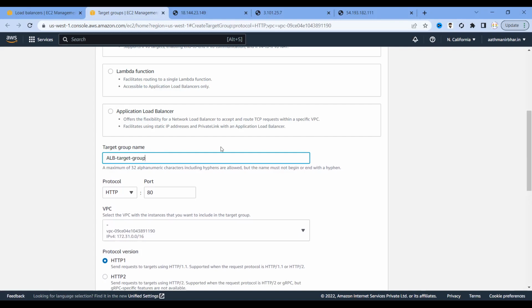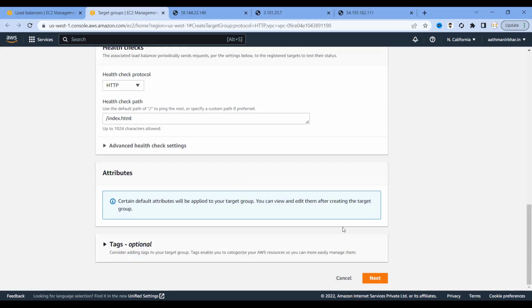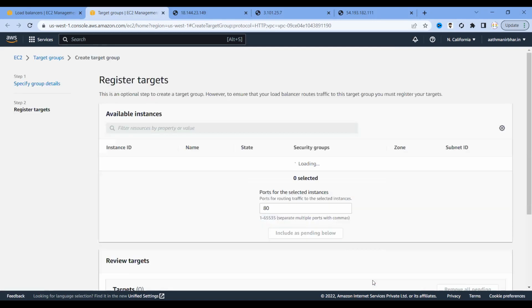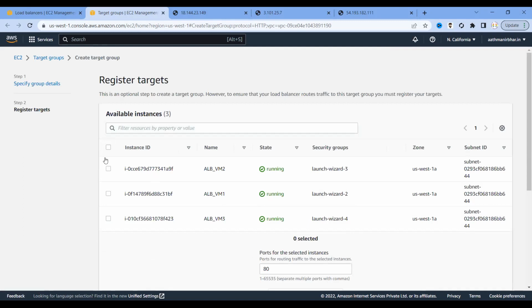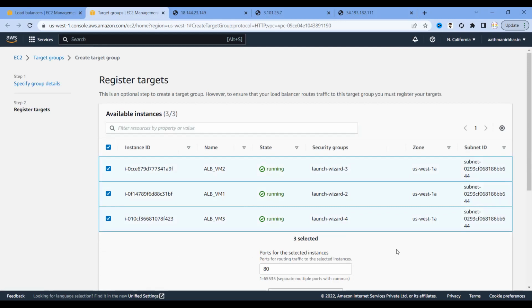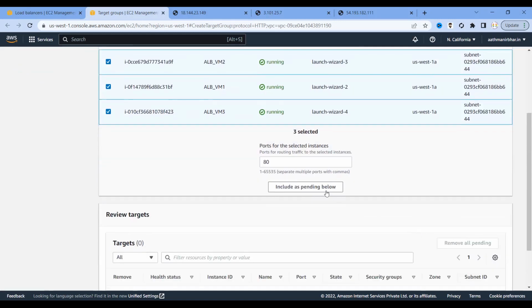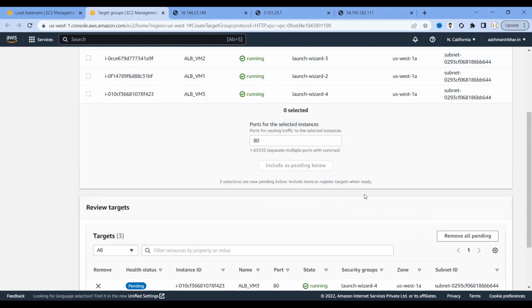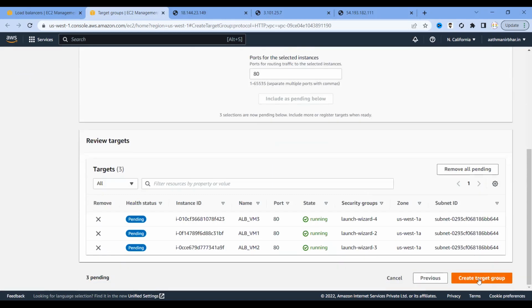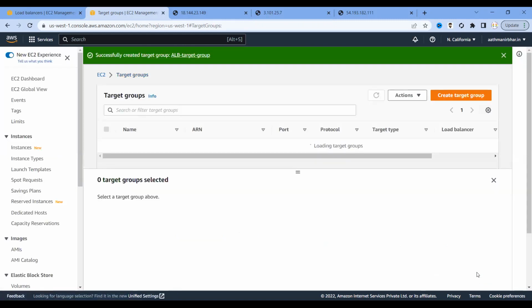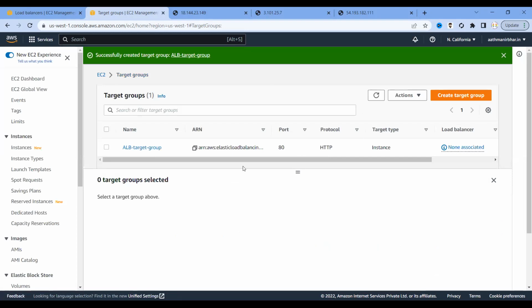I'll have to provide a name for the target group we are creating now. The new target group has been created. These are all the three virtual machines that we have created, where we have our web server created. So we will include all of them in the target group. Create target group now. So now the target group has been created.